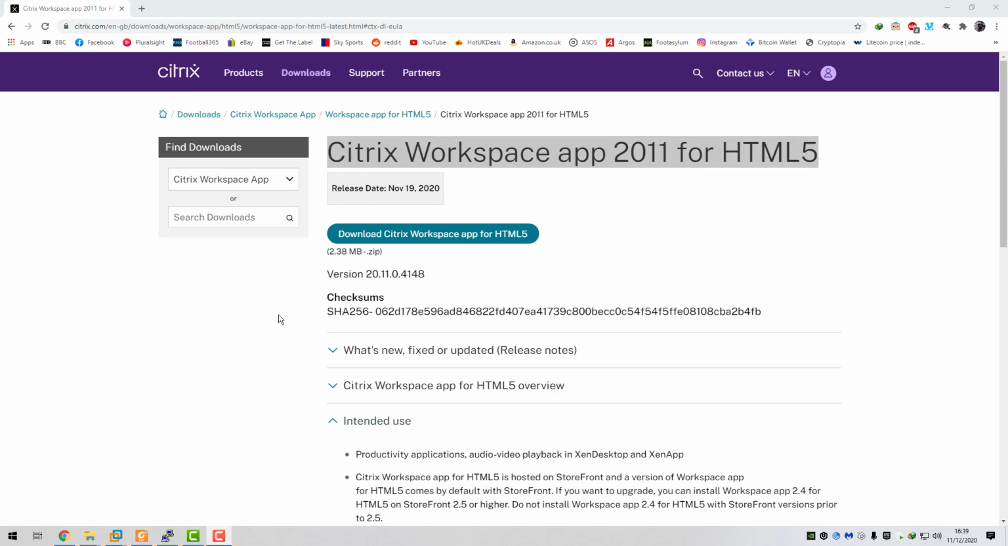In this video I'm going to show you how to set up the Workspace app for HTML5. What the Workspace app for HTML5 does is it allows us to launch our Citrix apps and desktops through an HTML5 enabled web browser, which is a pretty good solution if you can't get the Receiver or Workspace app to endpoints, like kiosk machines, or if you've got no control over the endpoints and you can't get the native Windows Receiver or Workspace app installed. This is a decent solution.